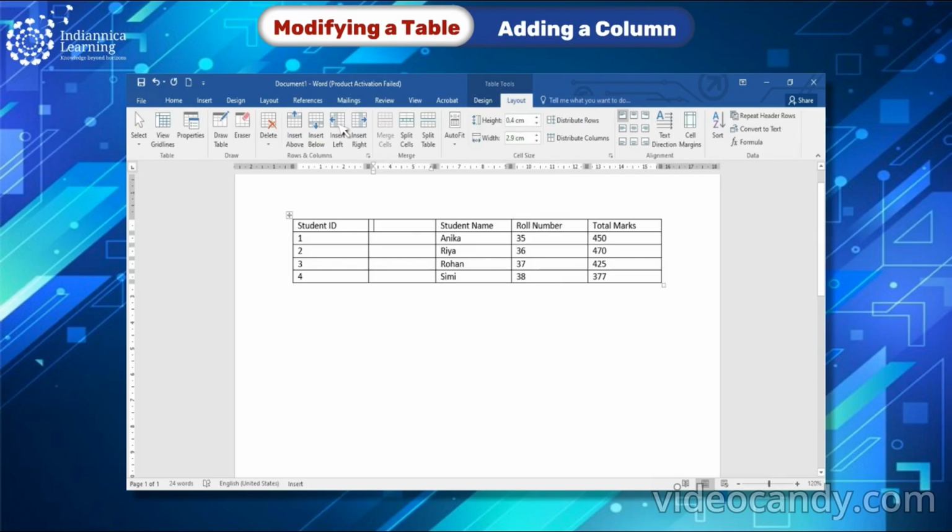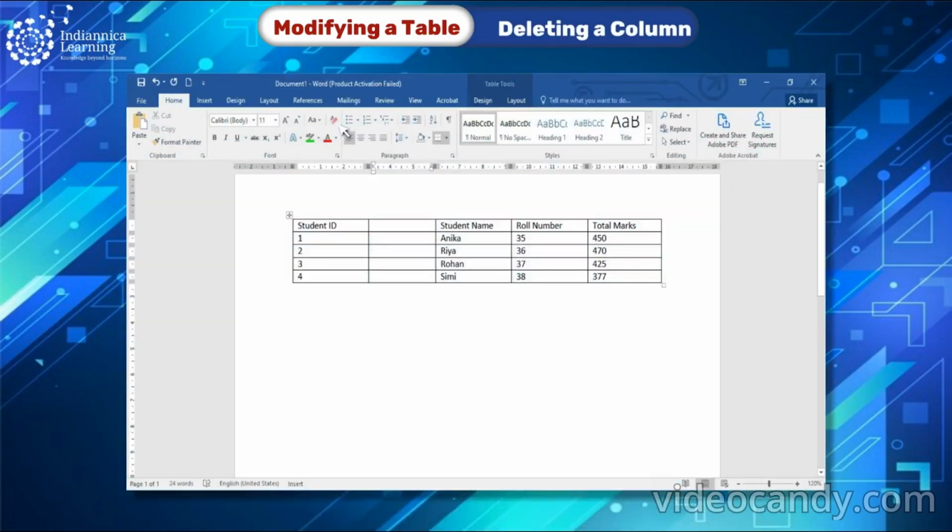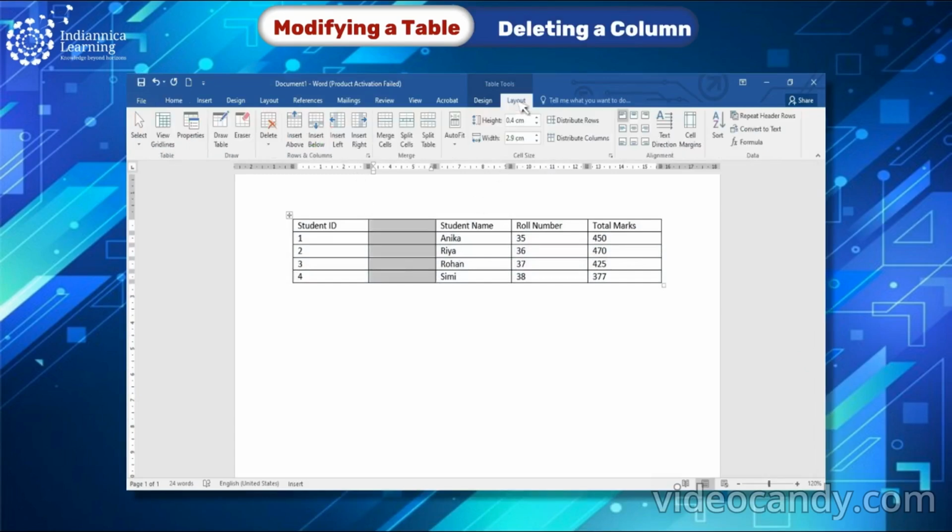A new column will be added to your table in the left or right side of the selected column based on your choice. Deleting a column. To delete a column from the table, follow these steps. Select the column you want to delete. From the Layout tab, click on the Delete command in the Rows and Columns group.